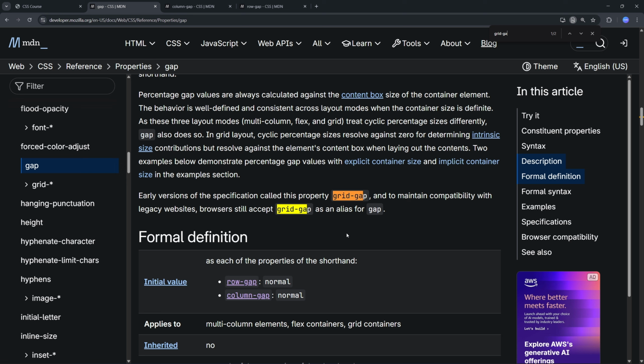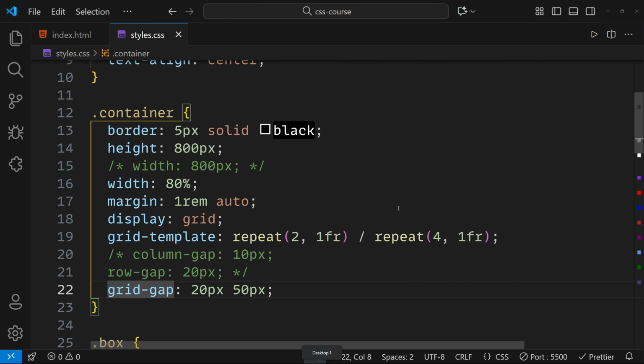Okay, so here early versions of the specification called this property grid gap, and to maintain compatibility with legacy websites, browsers still accept grid gap as an alias for gap. So the grid gap is an alias for the gap, but most of the time we use only gap, inside of the grid and inside of the flexbox as well. Okay, all right, so this is how we can create some gaps between rows and the columns inside of our CSS grid.